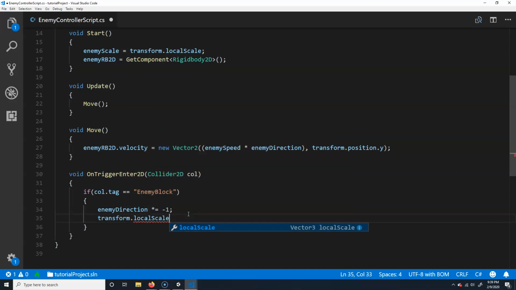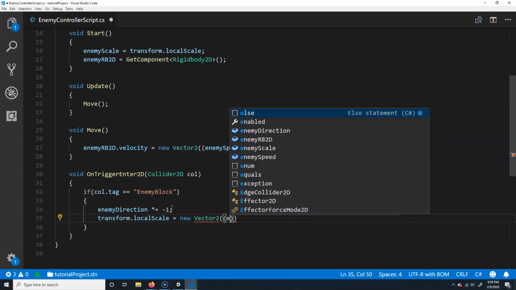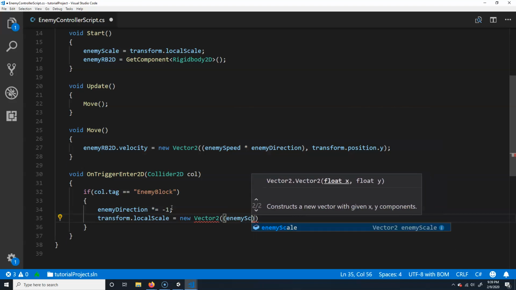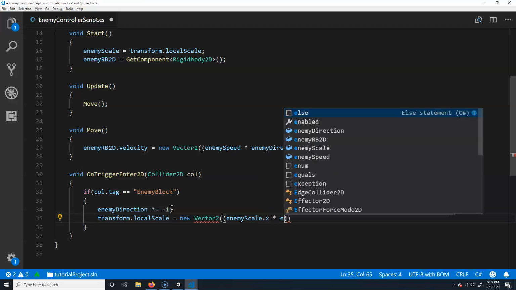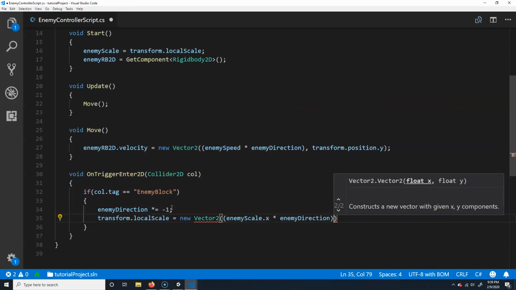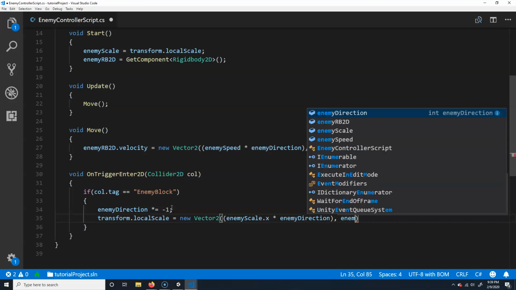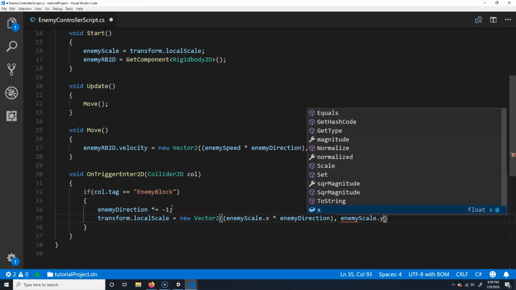Now this will do another thing for us too. Well, let's do this first, and I'll come back around to that. So local scale. I need to flip it, right? So localScale equals new Vector2, and it's going to be enemyScale.x times enemyDirection. That will be my x scale, and then it'll just be enemyScale.y.